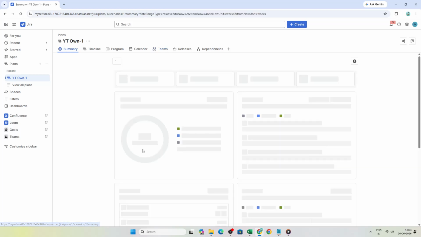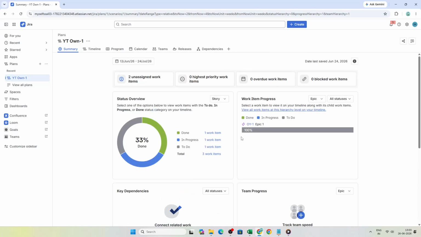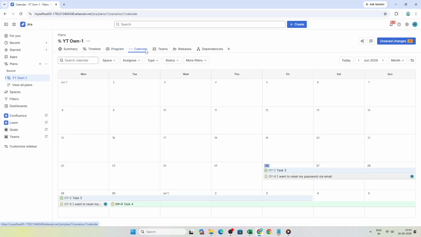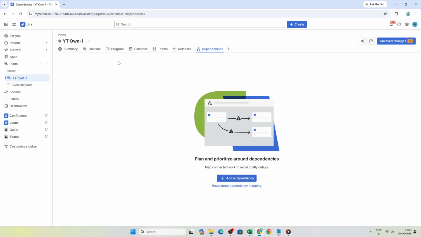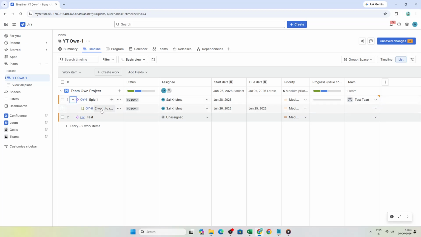Another major benefit is cross-project visibility. Instead of looking at projects one by one, you can combine work from multiple Jira projects, boards, or agile teams into a single plan. Advanced planning also supports custom hierarchies, so you can go beyond standard epics and use higher-level items such as initiatives to connect daily execution with broader business goals.